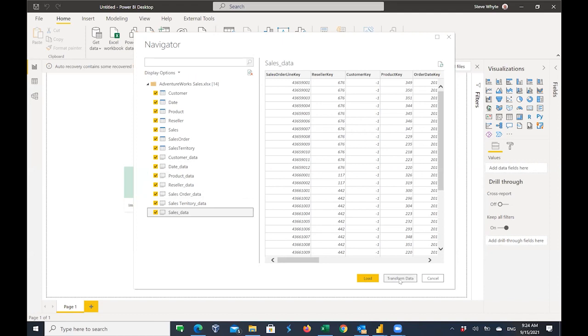So what does transform data do? The transform data button takes your data and loads it in a Power Query editor, a tool that facilitates you looking at the data and determining if your data is clean or whether you might need to do some transforming process. Let me give an example.